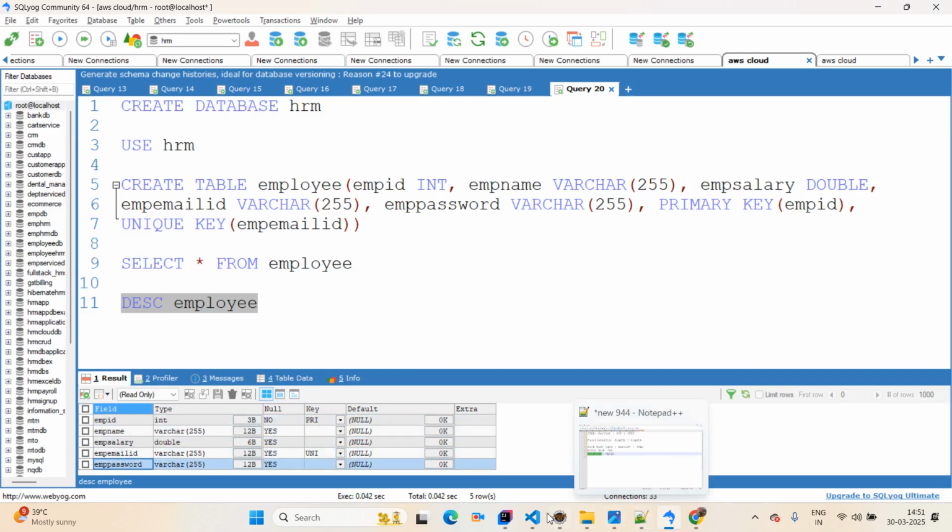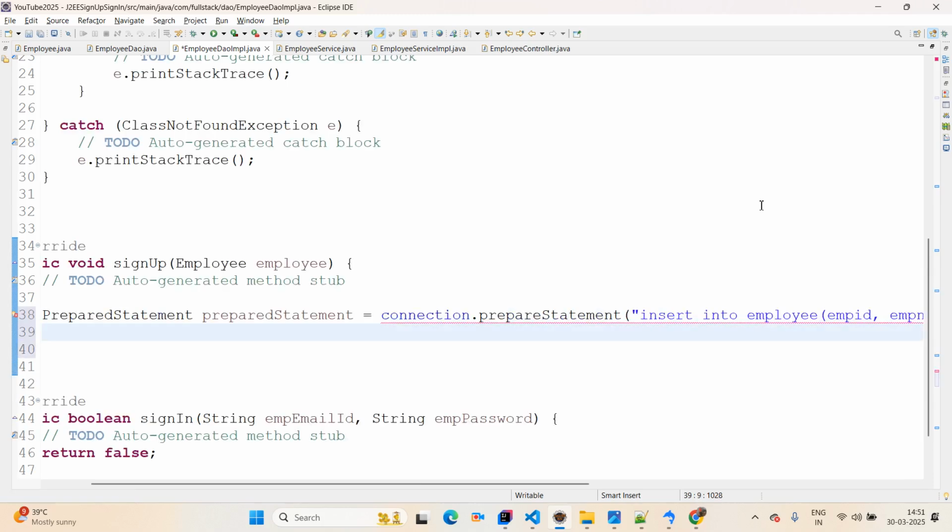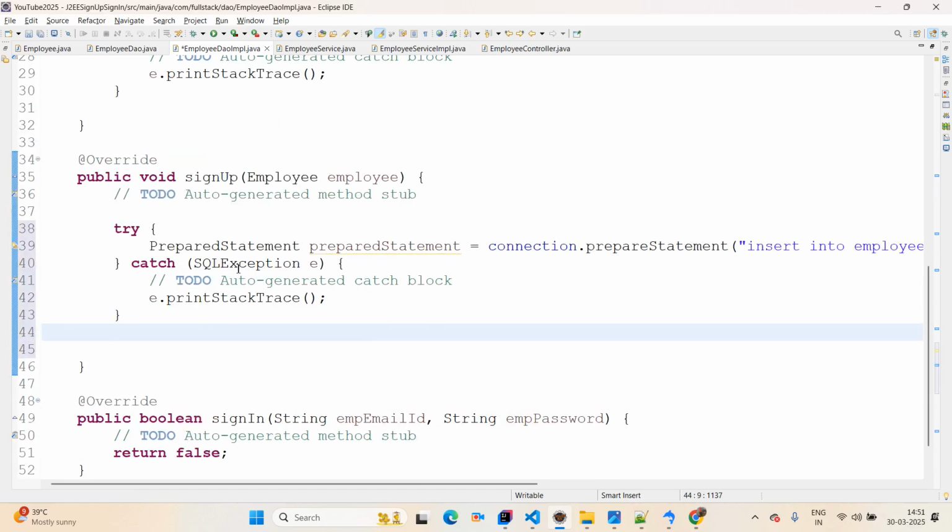Then simply come back here and we require here 5 values. Then I am passing here question marks separated, 1 to 5. Then here also we need to handle the compile time exception, and the SQLException we need to handle here, surround with the try catch like SQLException.